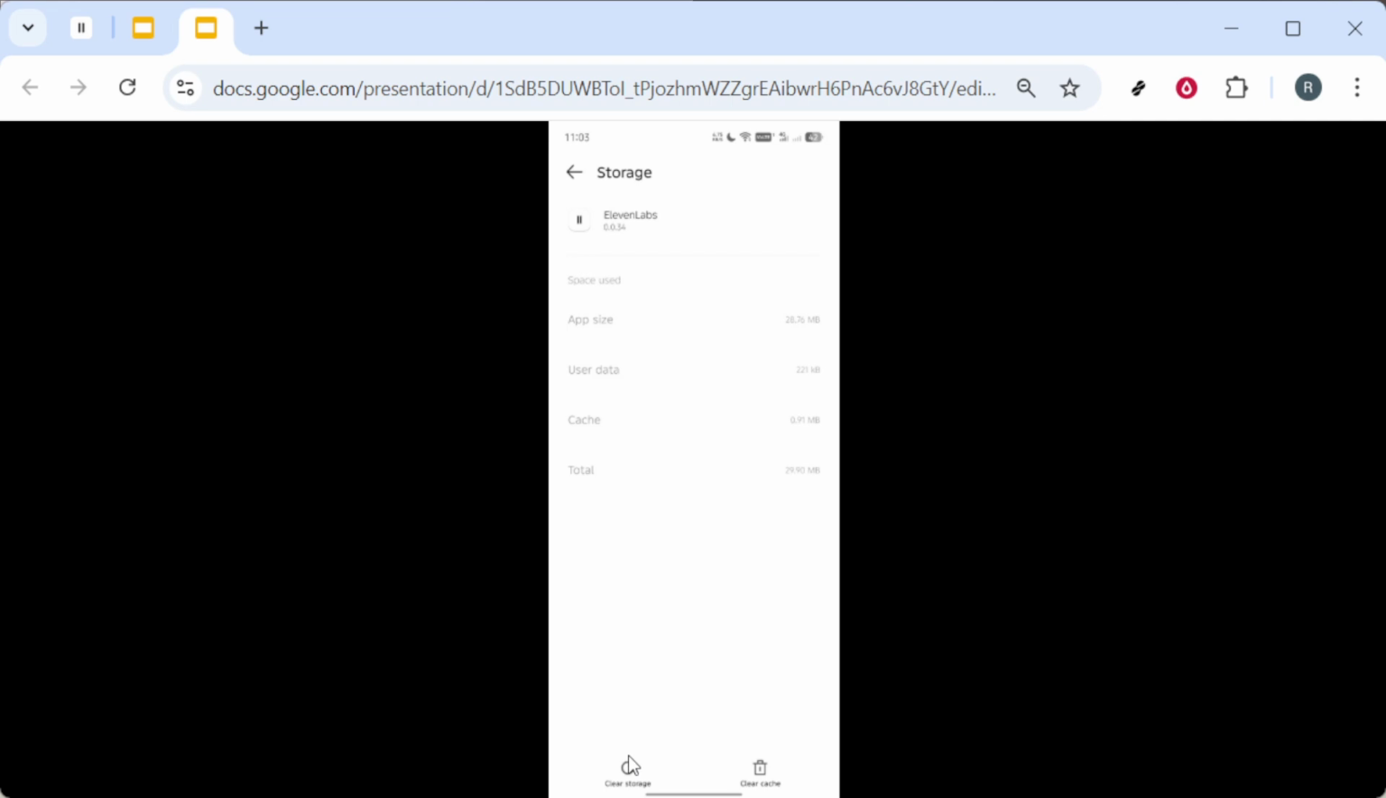Now open the ElevenLabs app, log in with your usual method, and start using it again. Give the app a moment on first launch so it can rebuild its data and fetch fresh settings. If the message appeared because of a stale session or corrupted local file, it should be gone now, and you can resume your normal workflow.